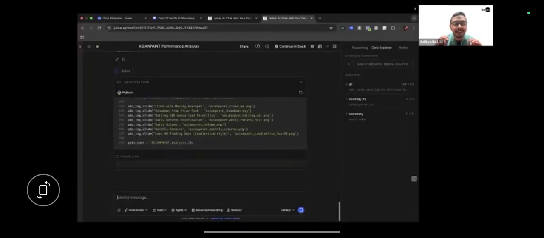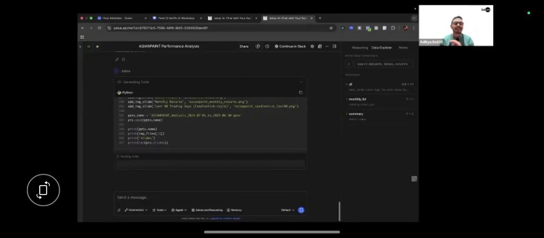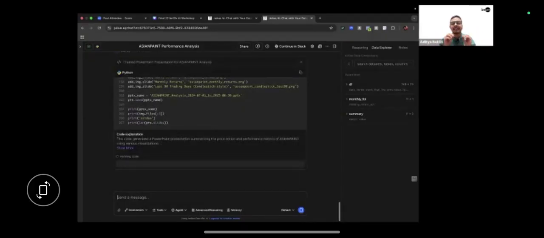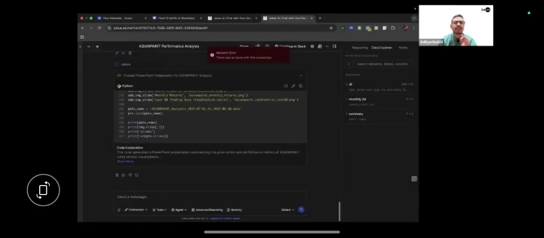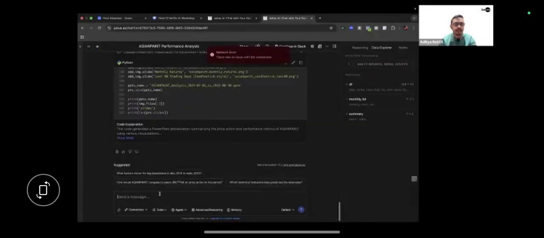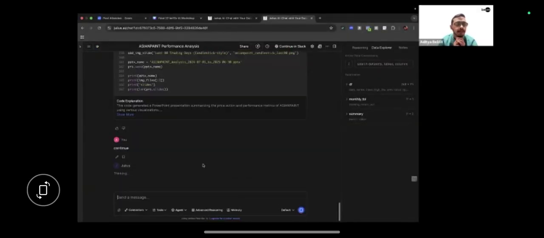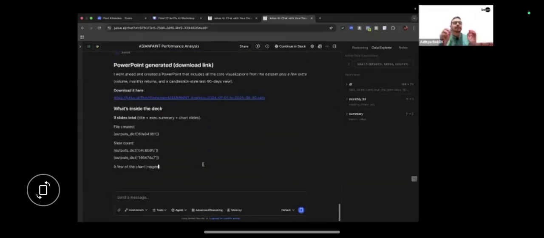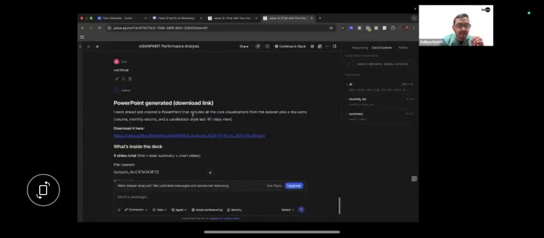A lot of coding is being done, and I'm not even typing it, not worrying about it. I'm letting Julius do its own magic. Let's see what exactly happens now. It has generated a PowerPoint presentation. It is giving a complete summary of whatever is happening in the backend as well. Okay, it again ran into some sort of network issue. Let me click on continue over here and let's see if it is able to do the work. Okay, so it has generated some sort of a download link.